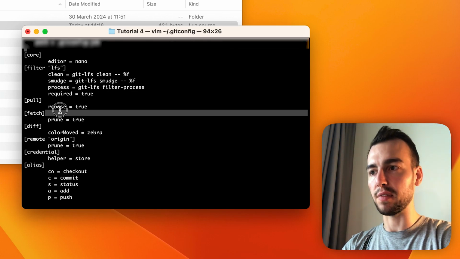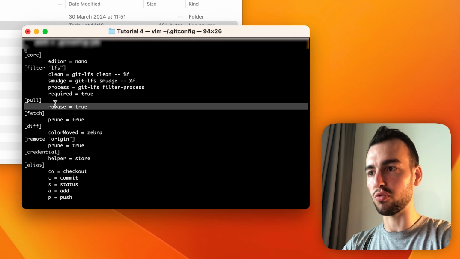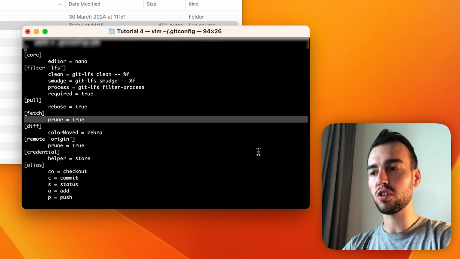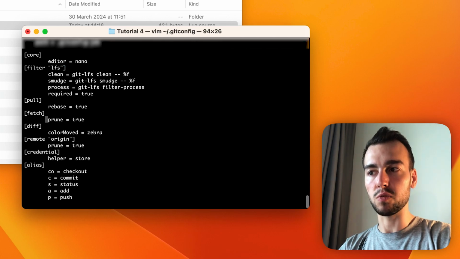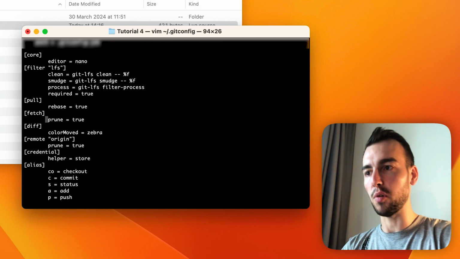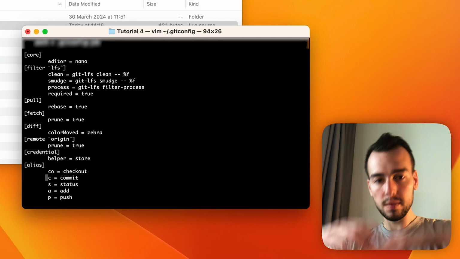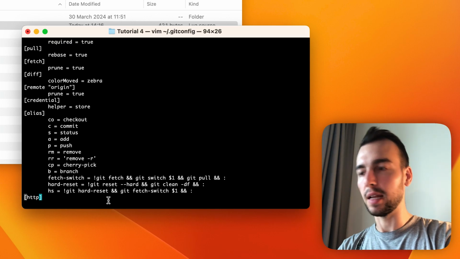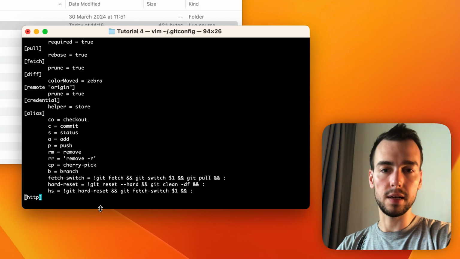It's very useful to have these ones here. Rebase equals true, and then prune equals true. So when you do git fetch, it gets rid of branches that have been deleted in the remote repository, so you don't end up with a forest of branches locally, and you stay nice and up to date.